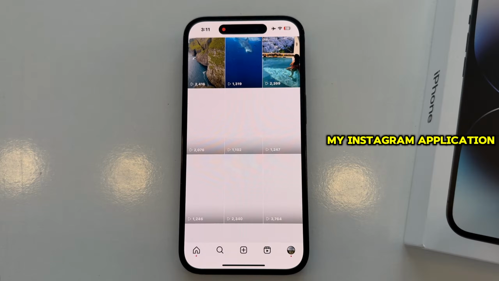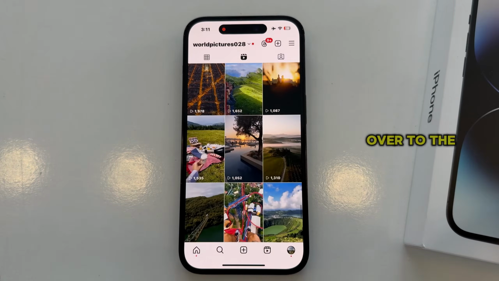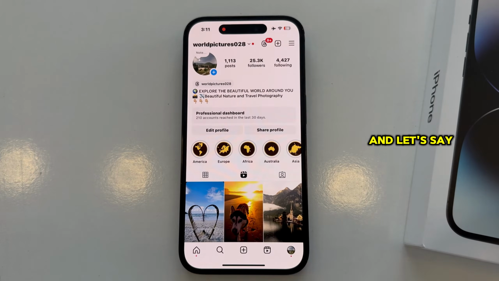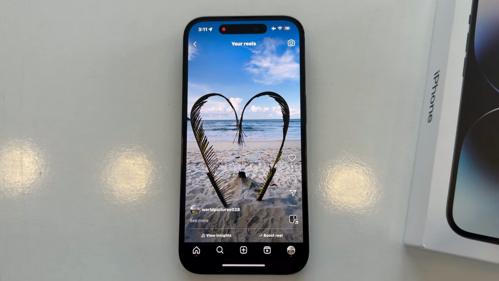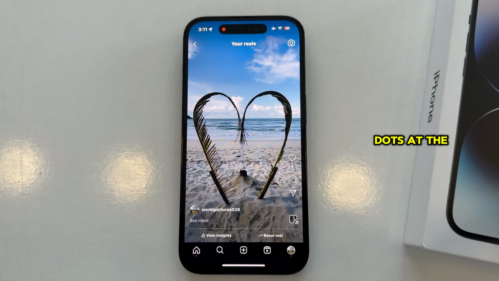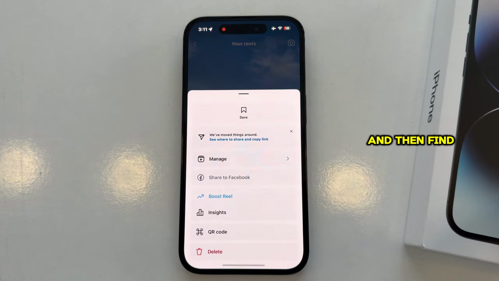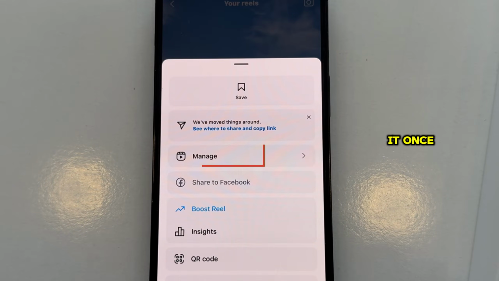I'm going to open my Instagram application and then go over to the Reels section, and let's say I want to add a collaborator on this specific Reel. And I forgot to mention one thing. Make sure that your Instagram app is updated to the latest version so you'll get these features and functions in the app. I'm going to tap on the three dots at the right side and then find this Manage option and click on it once.